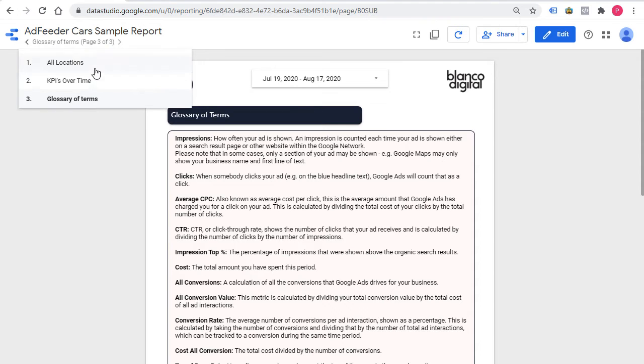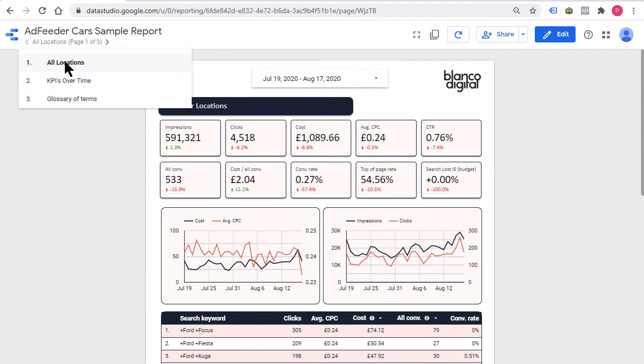In the sample report, we've kept it deliberately simple, and so there are just 3 pages to choose from: an all locations report, a KPIs over time report, and a glossary of terms to help you understand what each KPI or key performance indicator actually means.